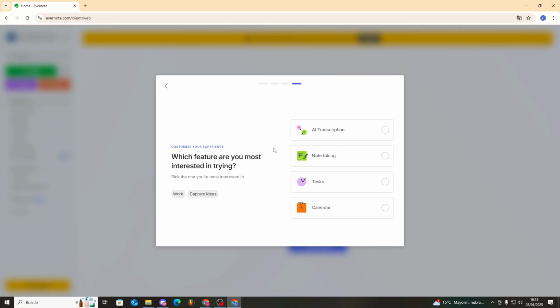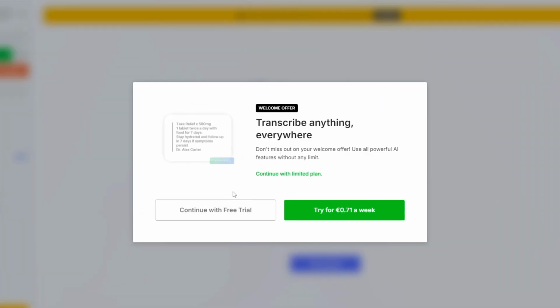What feature interests you most? I'll pick this one. Your account is now created. Just click Continue with a limited plan and you're all set.